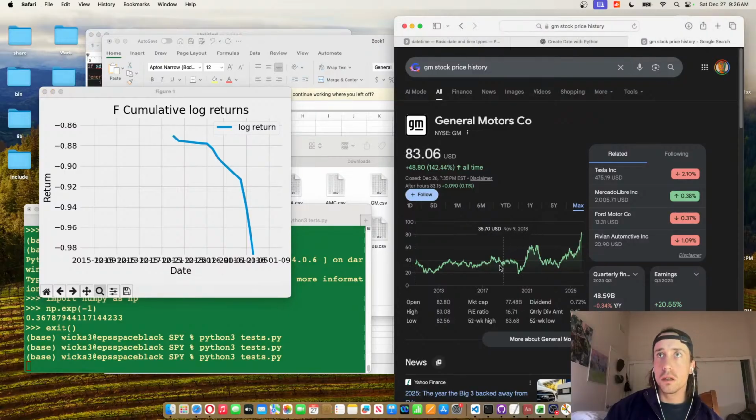12/23, 2015. It was in the middle of a drop.